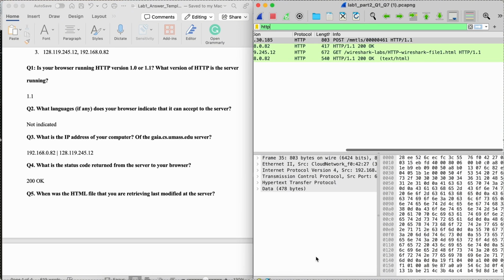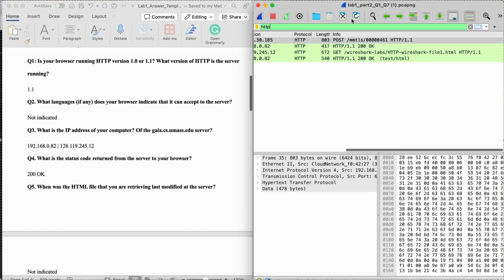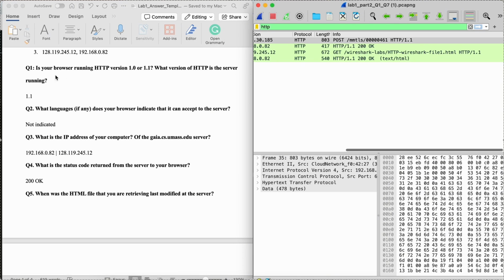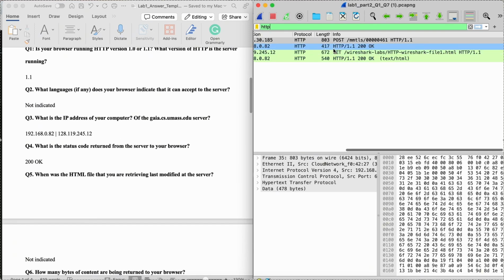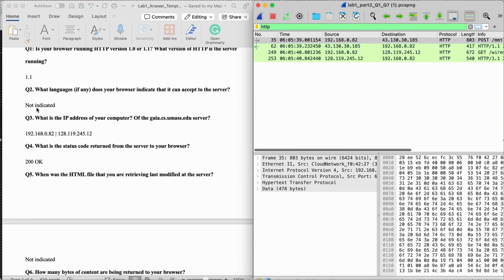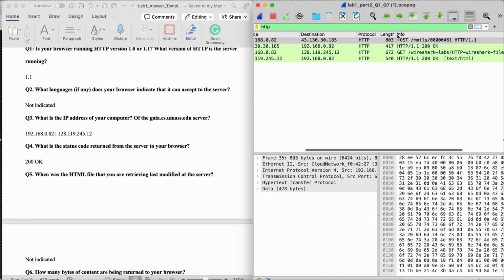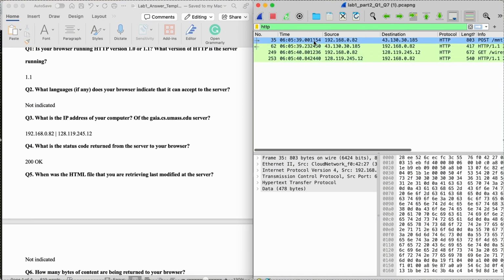To begin part number 2 here, I downloaded the provided file so we can answer questions 1 through 7. So let's begin. Question 1, is it running 1.0 or 1.1? We can come over here and see that in all of these lines, it specifies that we are running HTTP version 1.1. So that is super easy. And then there is no language indicated. So we simply put not indicated because it would have its own little area, and here it does not.